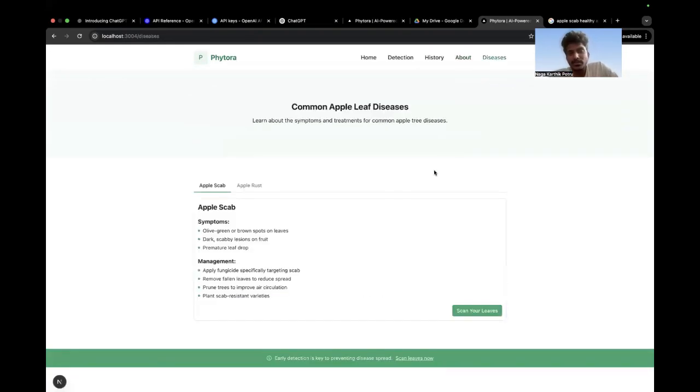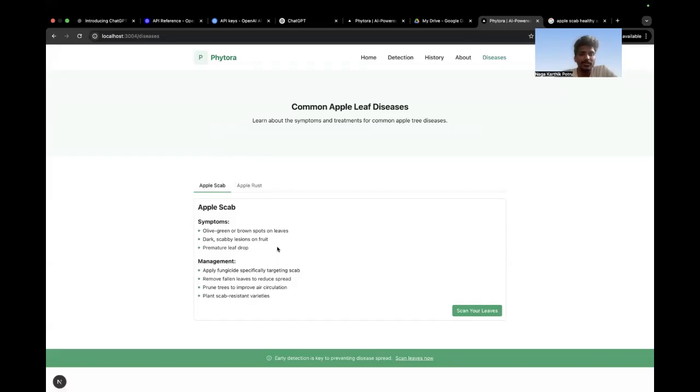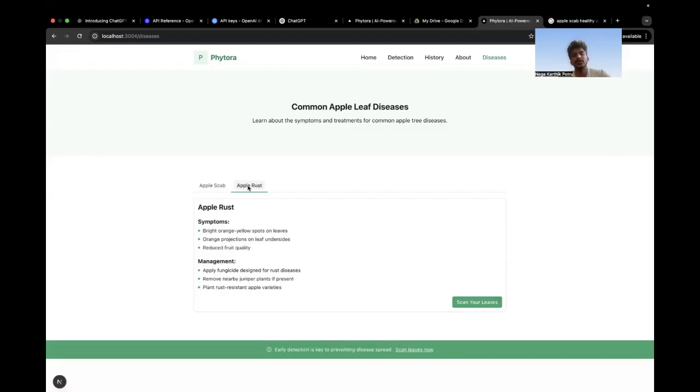This is the diseases page. There are common leaf diseases: apple scab disease and apple rust disease. If you see in apple scab disease, there are three symptoms and particular management we have to take. The symptoms are olive green or brown spots on the leaves, dark scabby lesions on fruit, and premature leaf drop. Here, the managements are apply fungicide specifically targeting scab, remove fallen leaves to reduce spread, prune trees to improve air circulation, and plant scab resistant varieties.